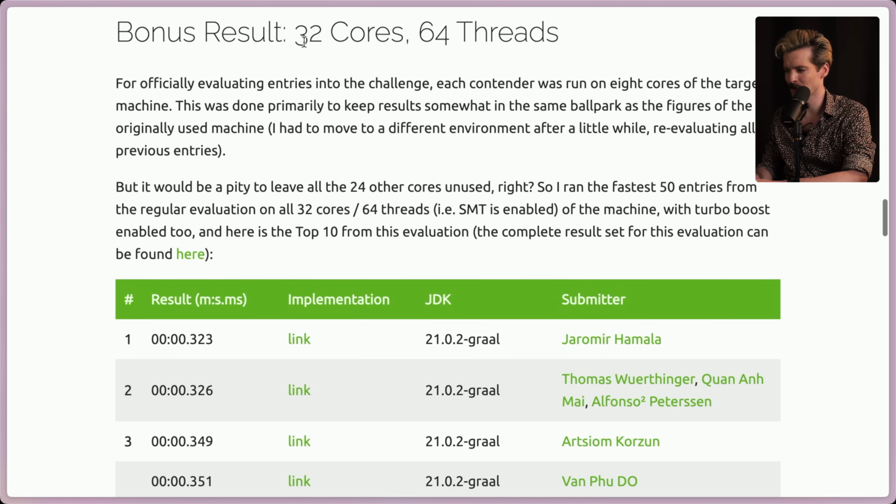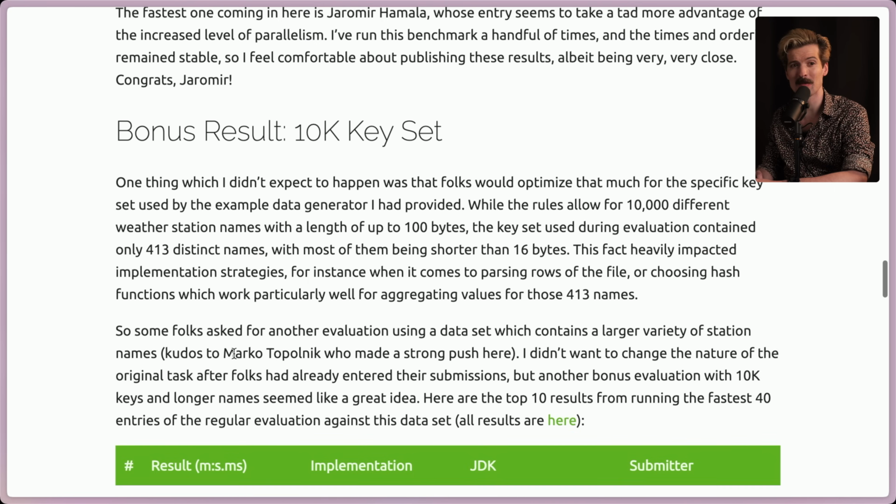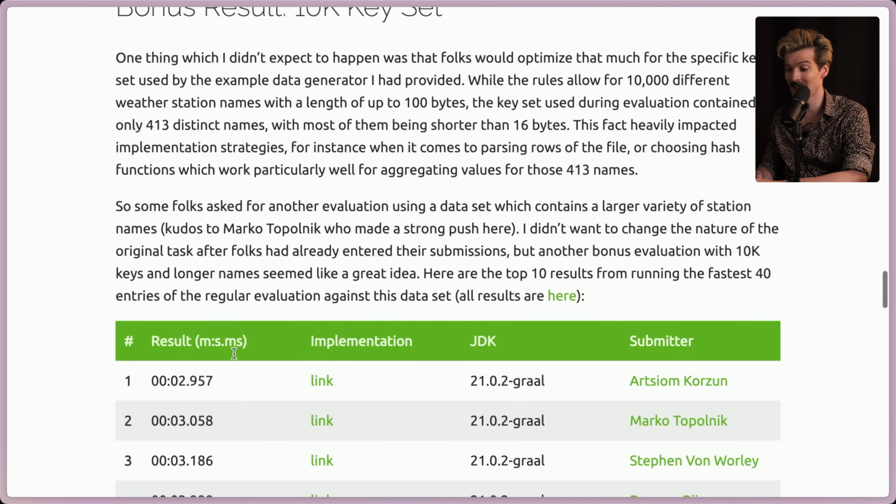Here's them running it on a much more powerful system with 32 cores and 64 threads. And some of these Graal solutions are now under half a second, which I know we don't associate Java with being fast, but when you need to be fast and you use these tools, you can get pretty fast.